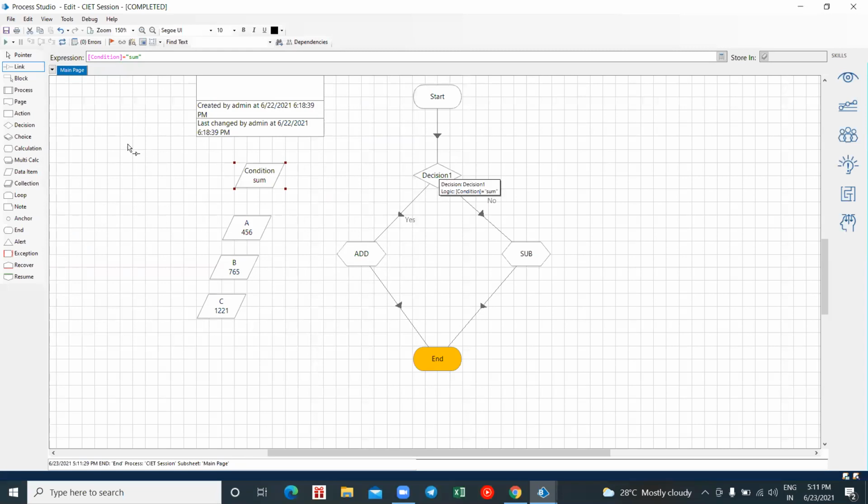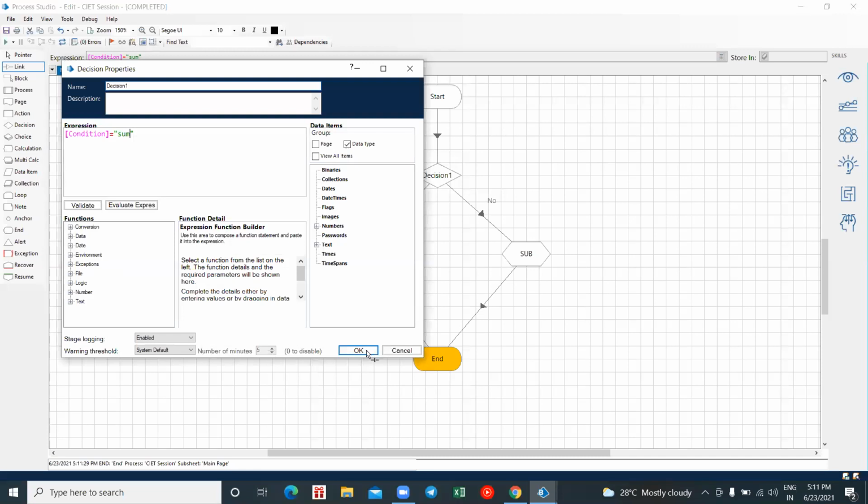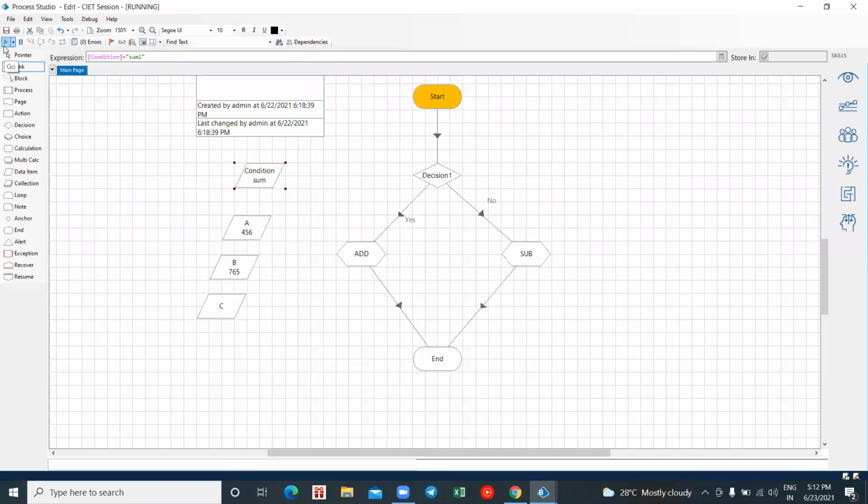Now I'll change this condition. I'll change it to sum one, and click on OK. And now reset the flow and run. So now what happens, as the condition is different, it will go with no, and it will subtract, and that result will be stored here. Did you get now how to make use of your decision stage?